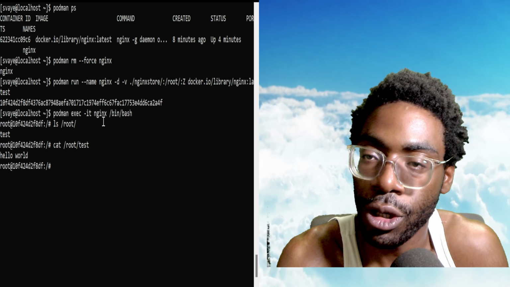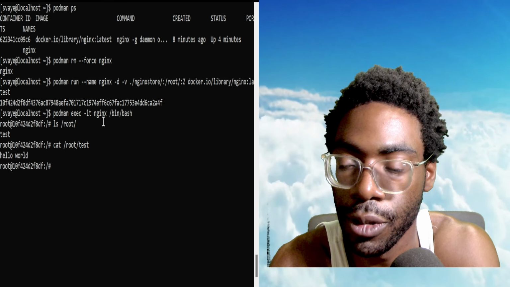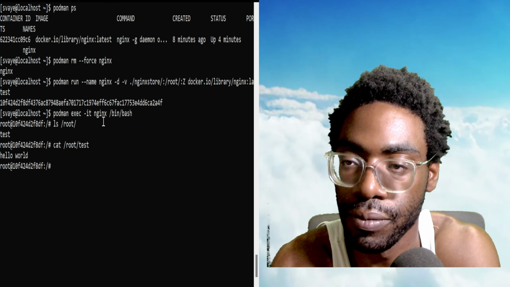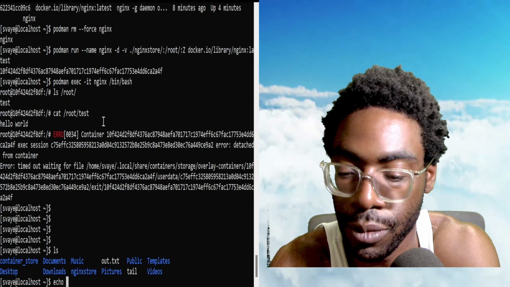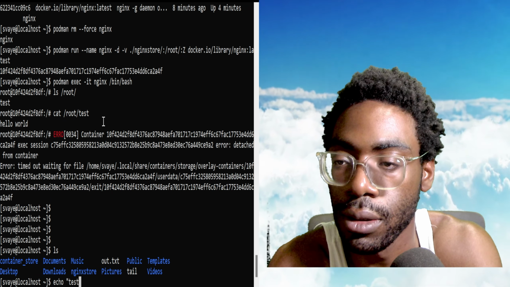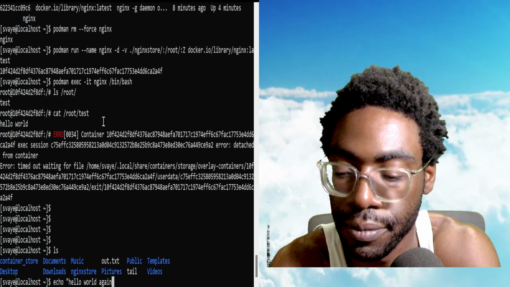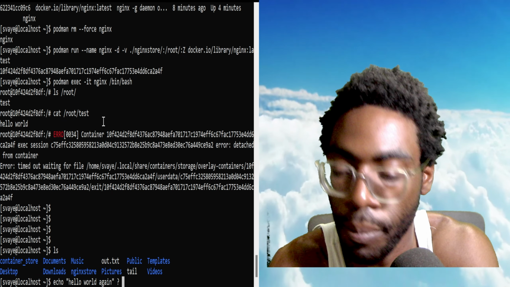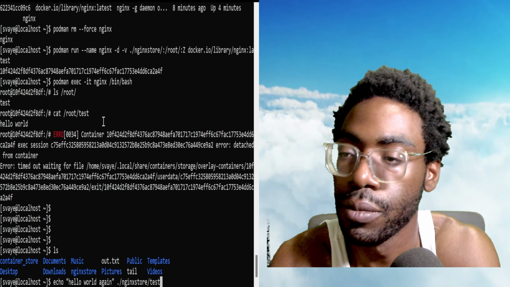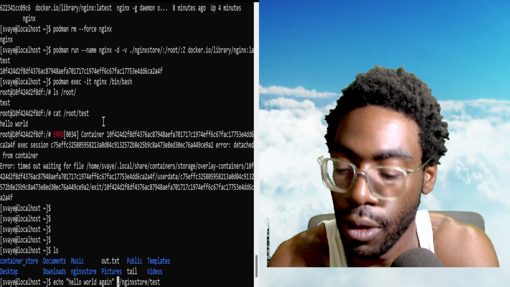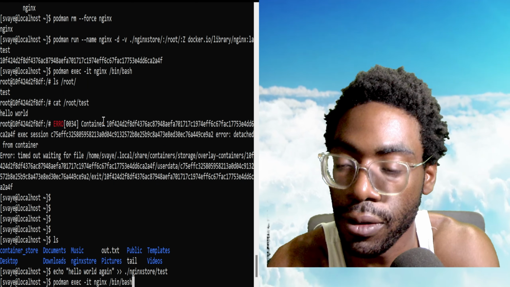The cool thing is if we were to go back, so let's do a Ctrl+P, Ctrl+Q to close our container. And we were to echo, let's do hello world again into our bind mount folder. And of course we want to append this, so we're going to do that now. Let's start the container one more time.